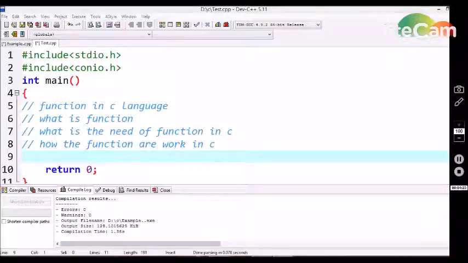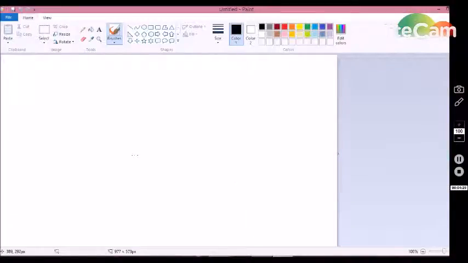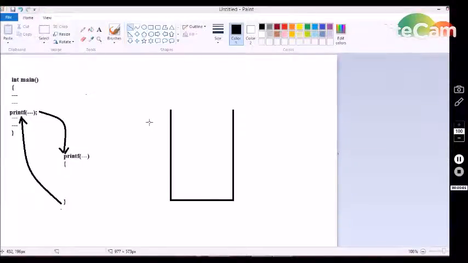For our understanding, let me draw a small diagram for better understanding. Let's take a small example with the main function, and I am calling the printf function from the main function. How is this flow of execution done? If we are calling some functions, first the program will start executing from the top of the main function, and it executes from top to bottom.